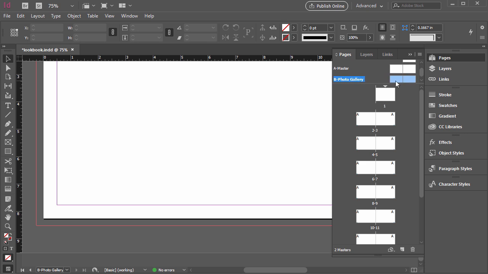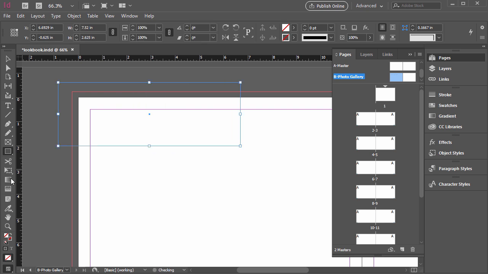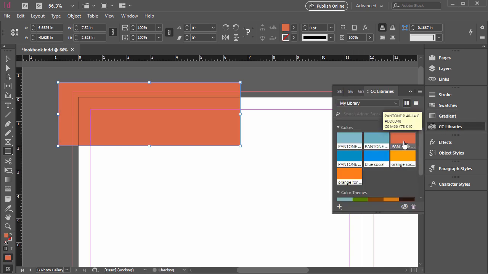So on this one, if I added some elements, for example, the rectangle tool, and let's just say every photo gallery page had some kind of color, some kind of rectangle up here that had a color to it. I'm going to go to the libraries and just apply that one there.